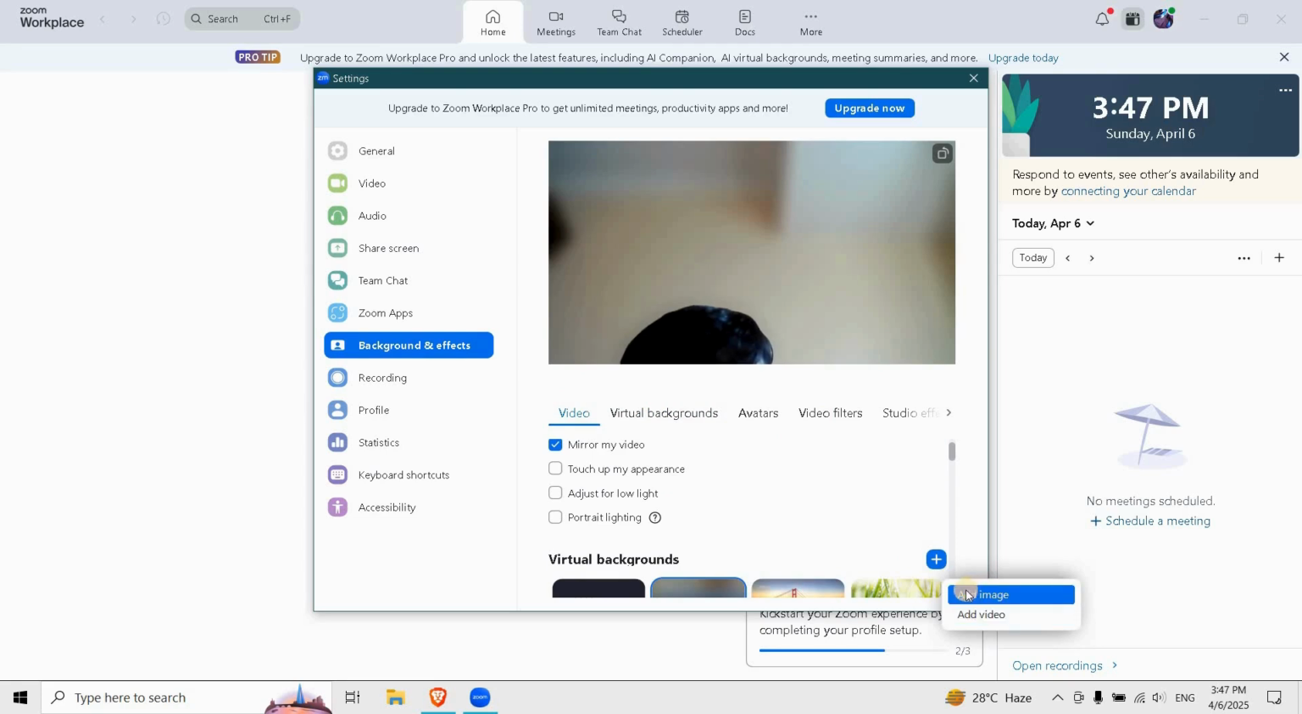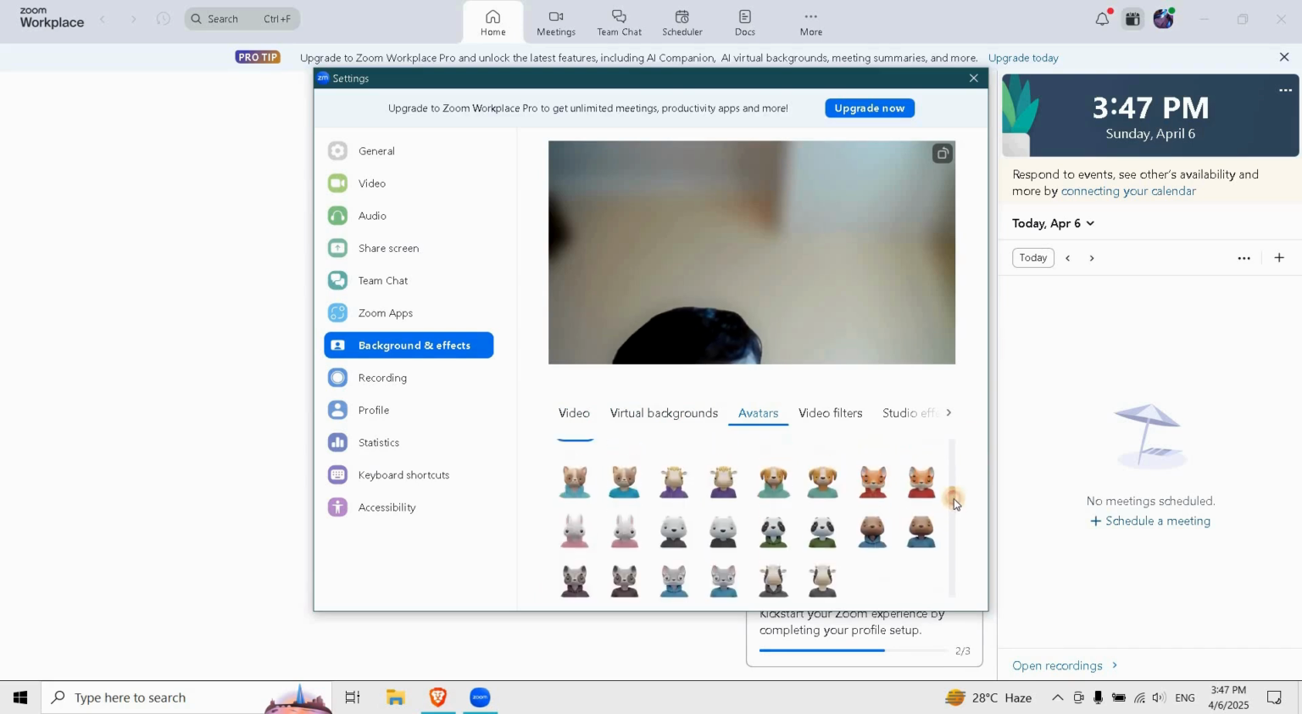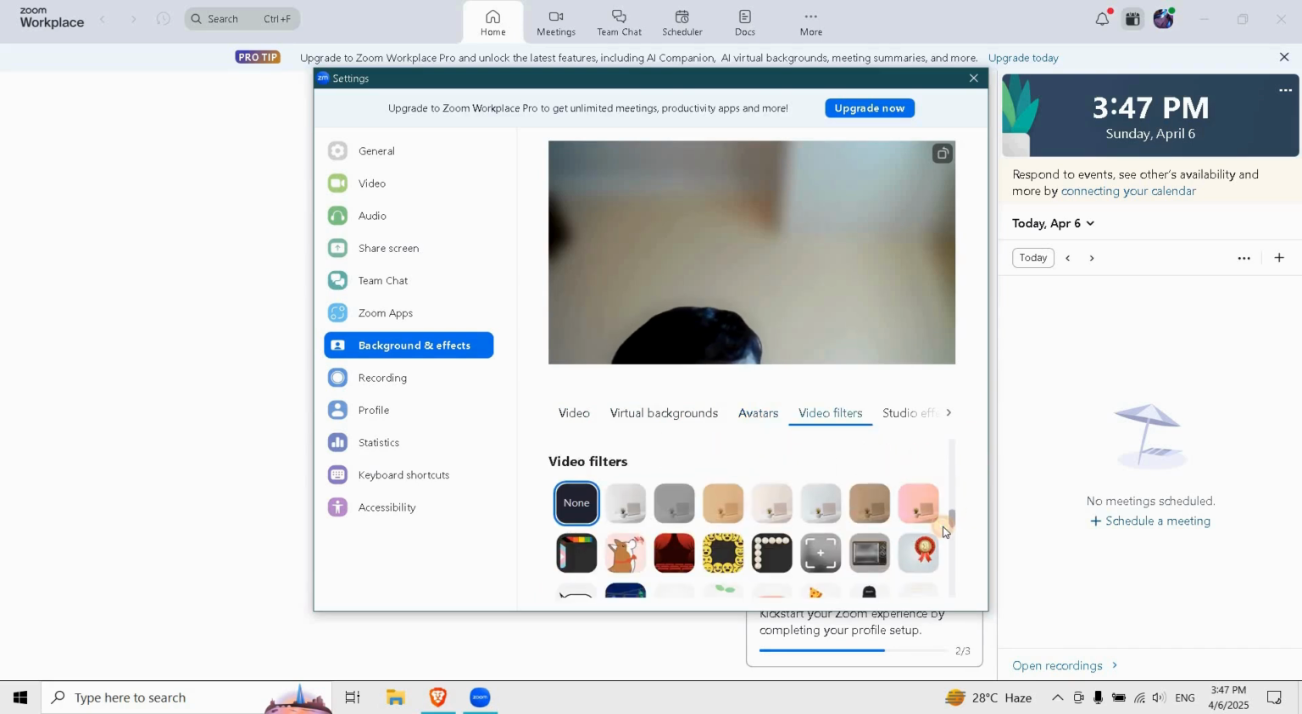Make sure your lighting is decent and you're not wearing green. It helps Zoom detect the background better. Now you're meeting ready, no matter what your room looks like.